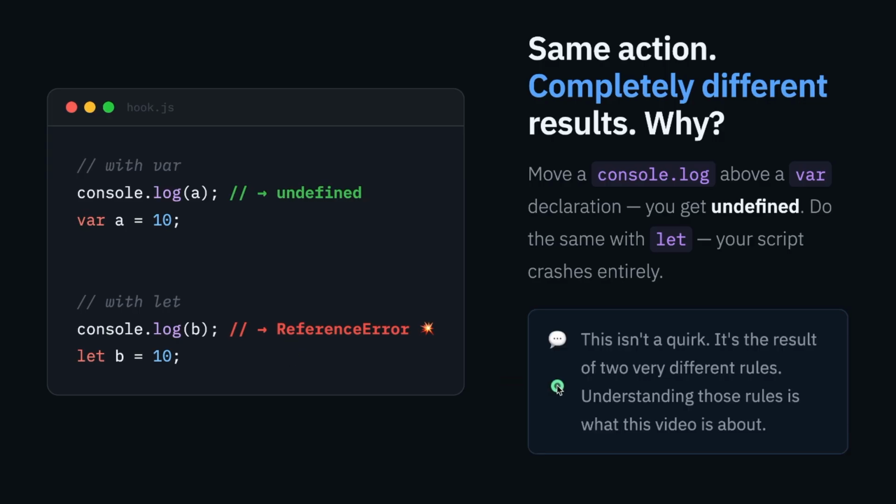This isn't a quirk or an exception. There are two different rules that are applicable in this scenario, and in this video, we will understand what those rules are so that you can explain such scenarios effectively and with confidence.